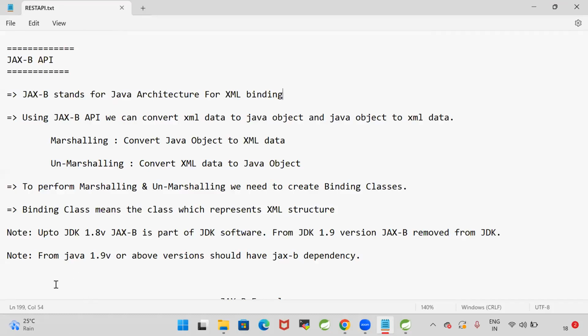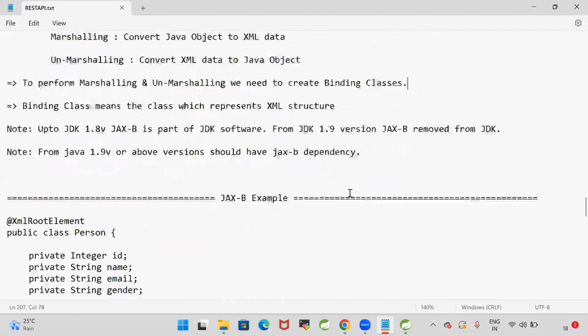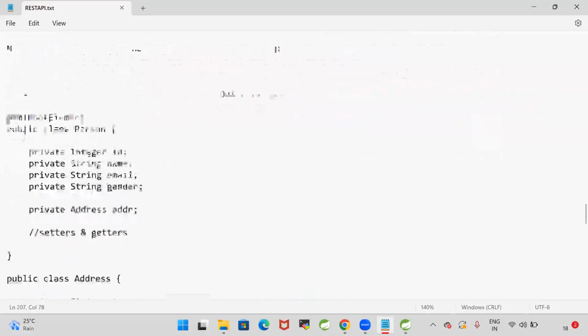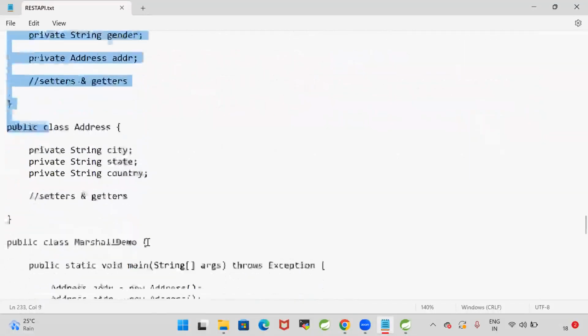Got my point? What is marshalling? Converting a Java object to XML is called marshalling, and converting XML data back to a Java object is called unmarshalling. To perform marshalling and unmarshalling, we need to create a binding class. Yesterday, we created the binding class and performed marshalling and unmarshalling.